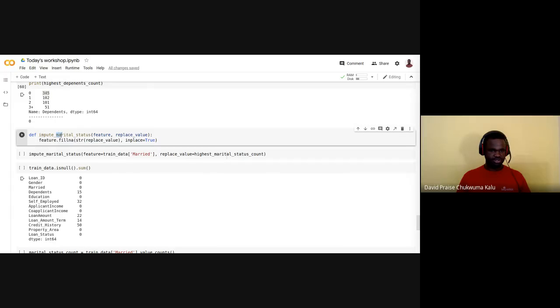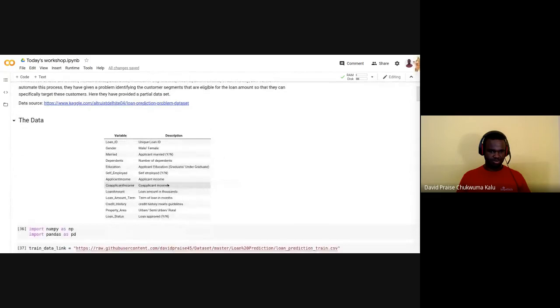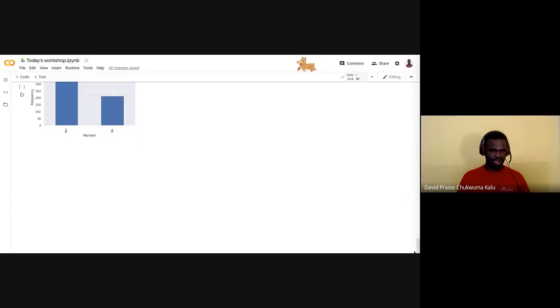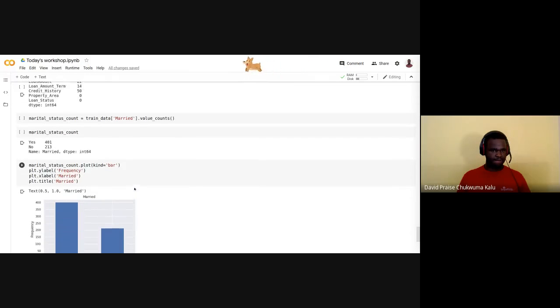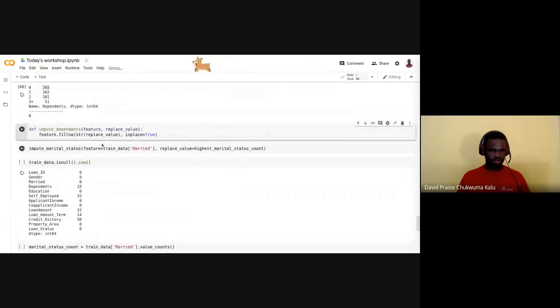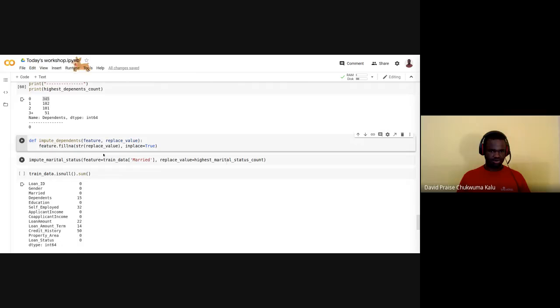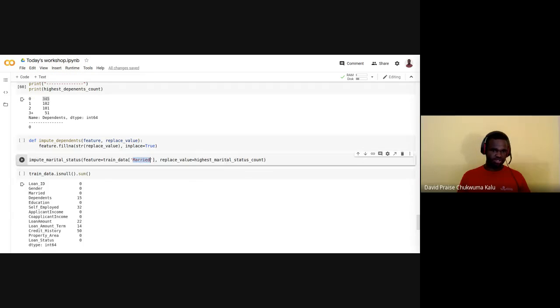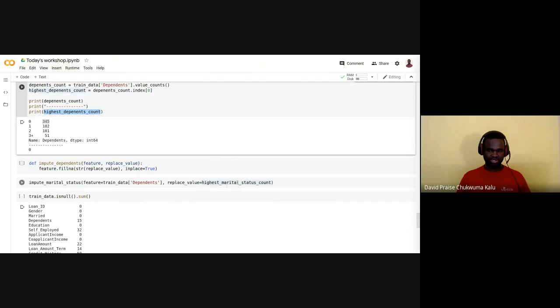So now all we need to do is impute dependence. And if you're not sure what dependents are, you just go all the way over here to the number of dependents. To continue our process, since these values are also strings, we need to do the same thing over there. That's the string, that's correct. And over here, we need to replace it with dependents. And this married status count has to be replaced with the highest dependence count.